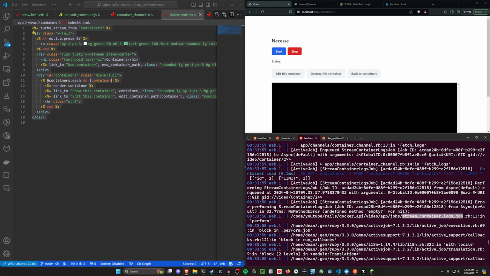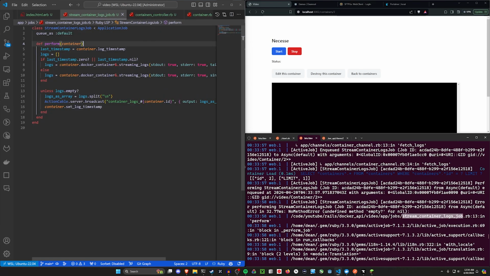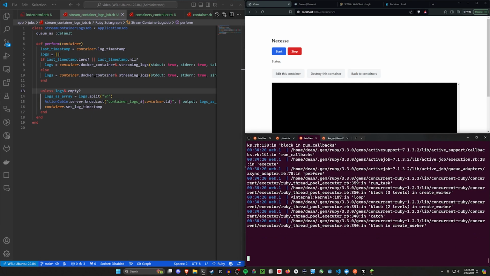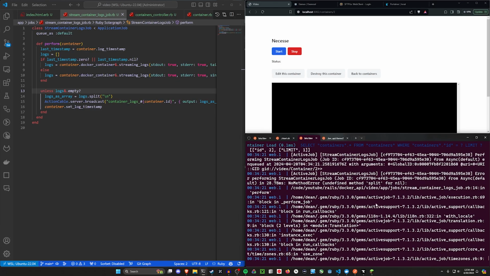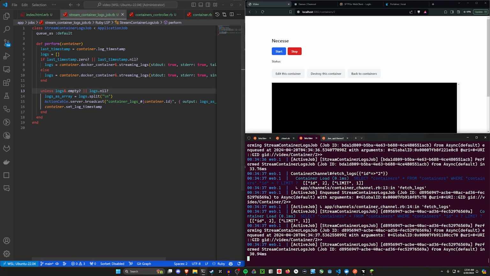So before I start this, let's go deal with that. Let's come over here to our stream container jobs. We do an empty check in here: if logs empty, refresh. And now we should hopefully no longer get that specific error. But now we get a split because logs isn't empty. So I'm going to go ahead and do this. Actually, logs isn't empty. It is nil. So let's refresh, and that should hopefully fix it. There we go. Okay, so that gets rid of that.